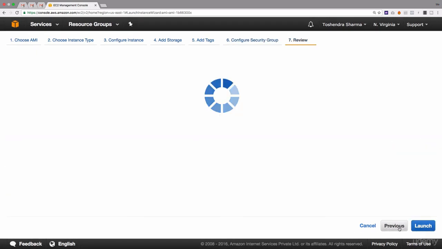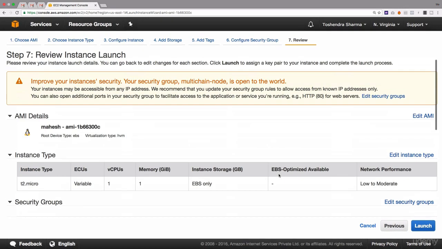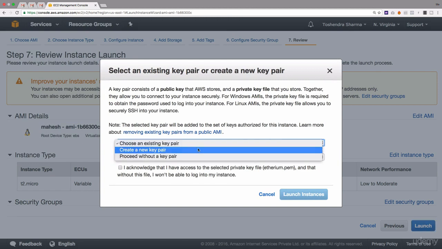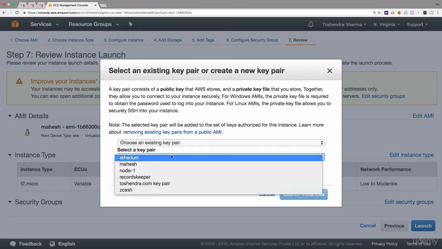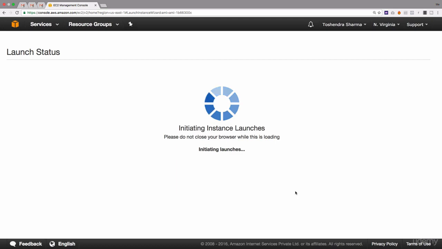Next what you're going to do is review and launch. Everything you've done before is there already, so you just click on launch. It will ask you for the key pair. So what we'll do is we'll choose an existing key pair. I have this node 1 key pair already with me, which I have already downloaded, so I'll acknowledge that and I will launch the instance.